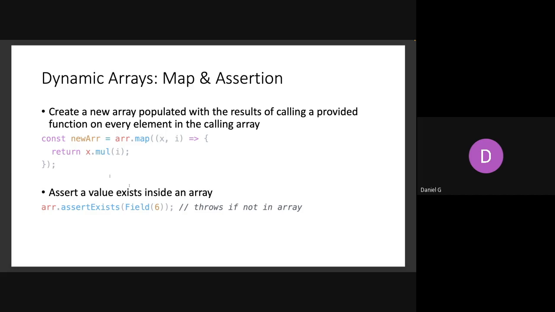Lastly, I think another very useful feature is asserting that a certain value exists inside of an array. You can call array.assertExists, and if the value that you need inside of the array does not exist, it throws. Here again, this really depends on your type. If you have your custom structs, you can also assert that your custom struct exists inside of that array.